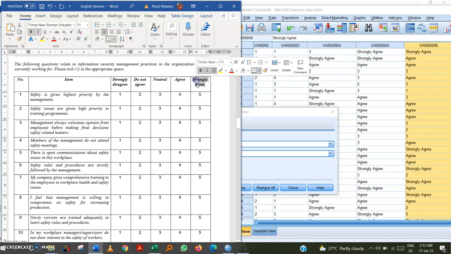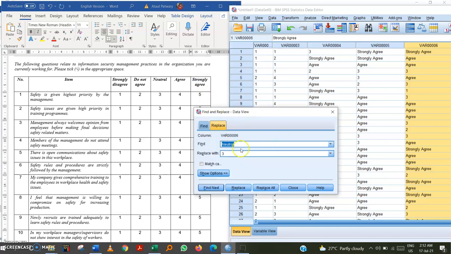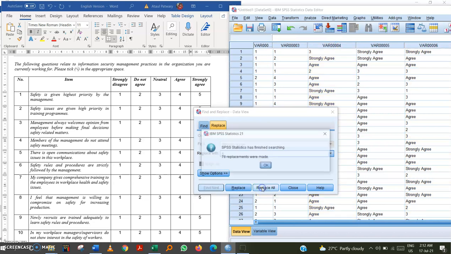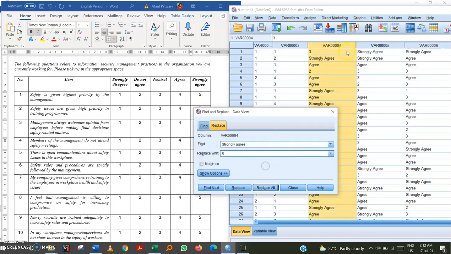Okay, now we are going to do the next 2. When we are doing the next 2, we have to do this one first, as I have explained to you. If you do agree first, then it will take this one also here. So we have to do strongly agree first. Then after that we will go for agree. Strongly agree will be replaced by number 5. 78 already replaced. Just click here. You don't even have to click on the bar, you can click here also. Still it will cover all the cells.